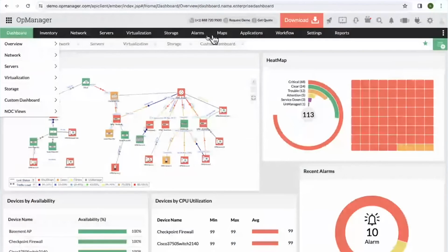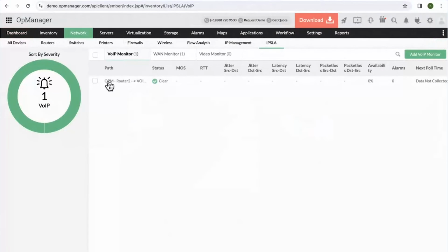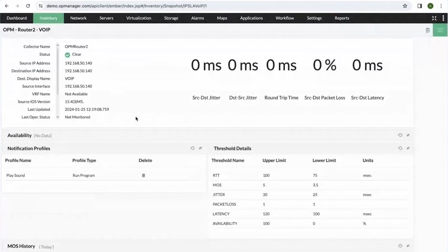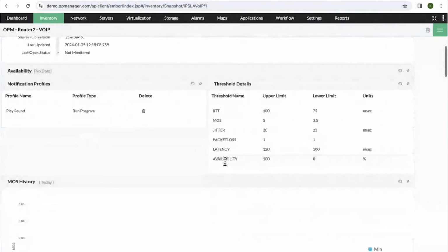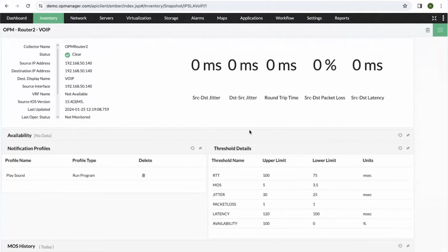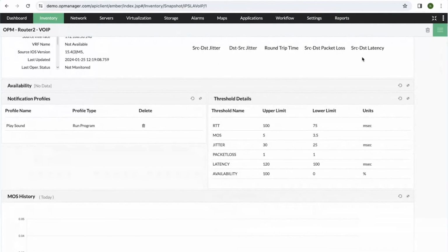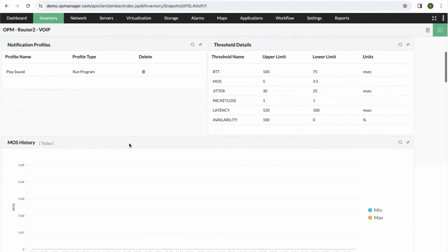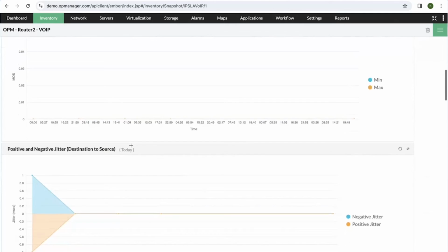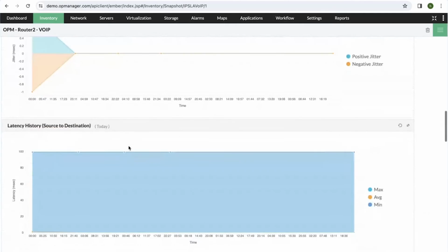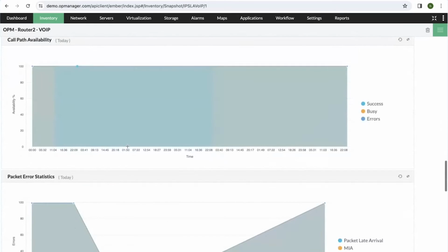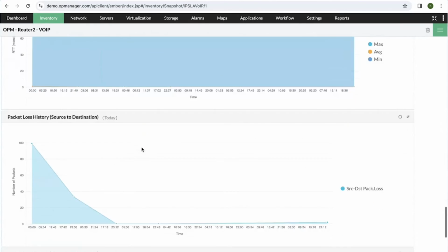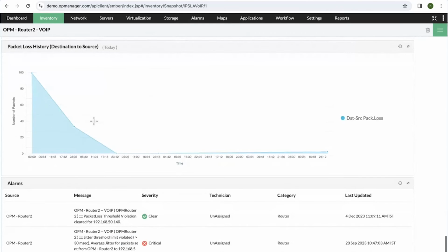In the network, let's click on IPSLA and let's click on the VoIP monitor. So underneath you have details like the jitter, the round trip time, packet loss, the latency, and so on. You have the threshold details and notification profile if necessary. You can check the MOS history, the positive or negative jitter, the latency history, the call path availability, packet error statistics, round trip time history, and so on. And you can also check on the alarms this device generated.